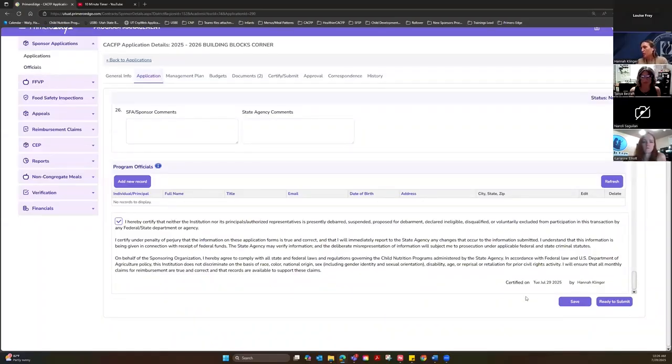The save was already purple. Again, Nicole mentioned it. I should have mentioned it when I first started, but you can always save throughout the application. I would highly suggest saving as you go, just because if you do lose that information, you will most likely have to start from the beginning of the application. So definitely save as you go. And then the ready to submit, again, if questions are missing responses, they'll be bordered in red. And then you should be able to move on to the management plan tab.